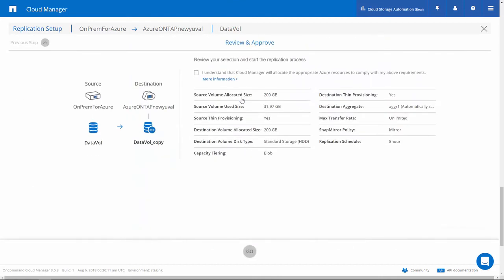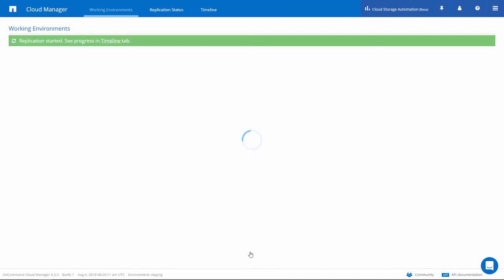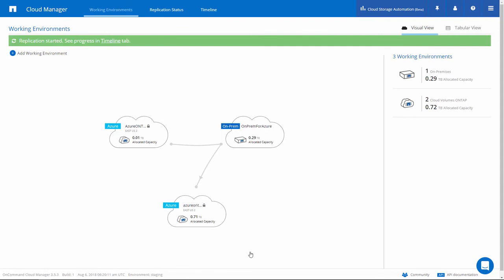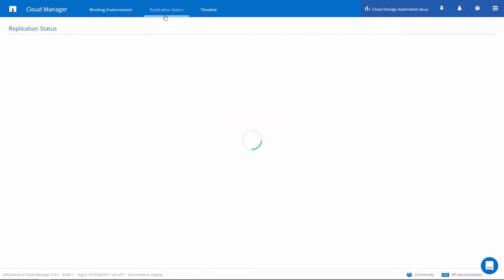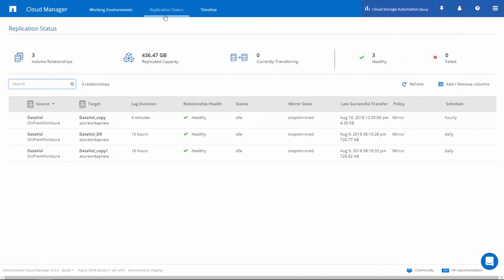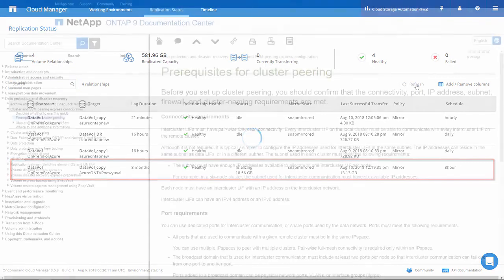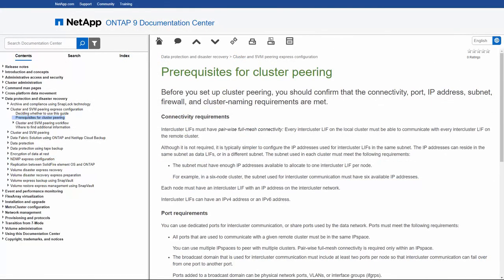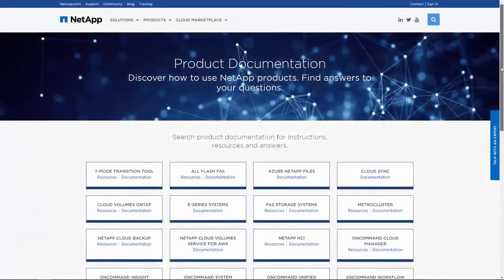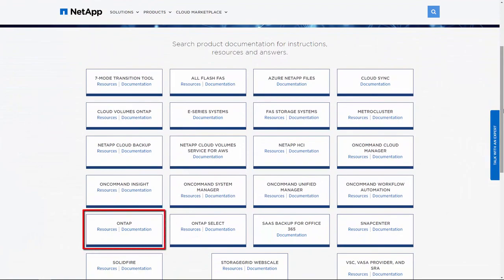Now just review the details, confirm that Cloud Manager will allocate resources for you, and click Go. The replication relationship should be set up in about a minute, but data transfer can take longer depending on the size of the data. You can track the progress from the timeline and the replication status page. If you experience issues with an on-prem ONTAP cluster, review cluster peering requirements in the Cluster and SVM Peering Express Guide. Just go to docs.netapp.com and click the link for ONTAP documentation.